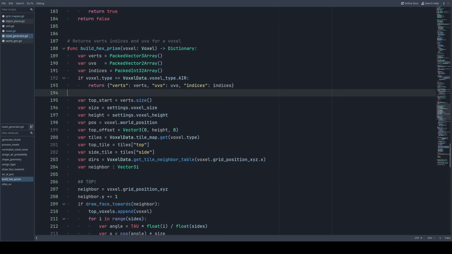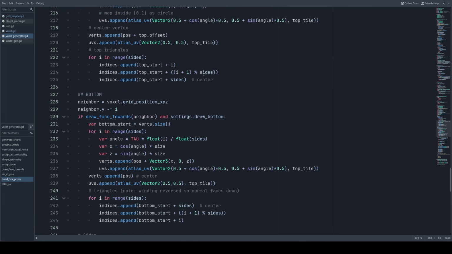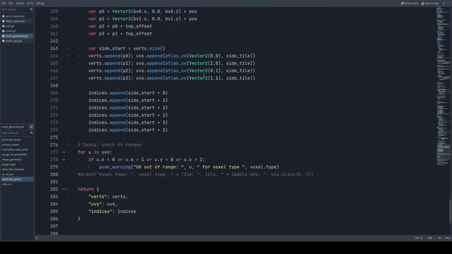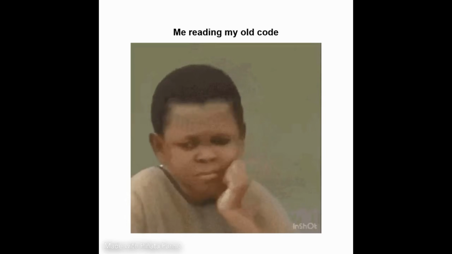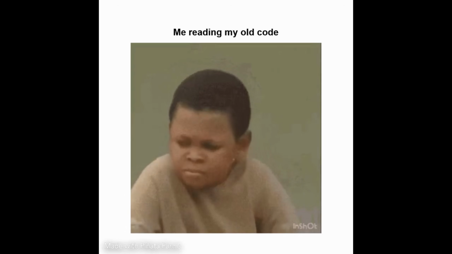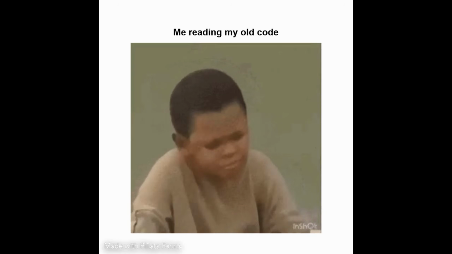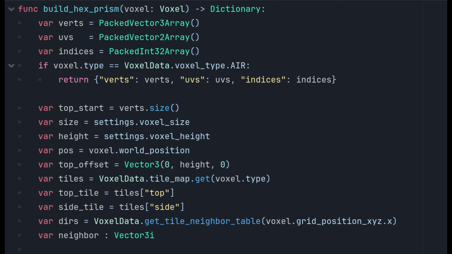And then we get to the mesh building function, build hex prism. Like I said, this does a lot of stuff that you shouldn't mess with if you don't know what you're doing. I definitely don't know what I'm doing, so I try not to go here anymore, now that it does what I want it to. It creates the vertices, the indices, and the UVs for each side of the prism.